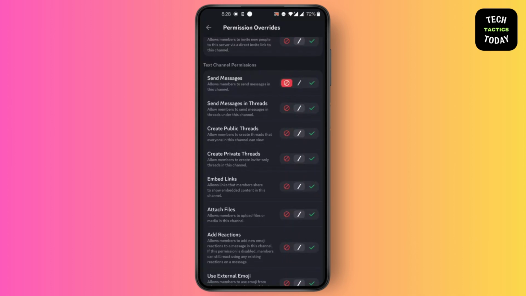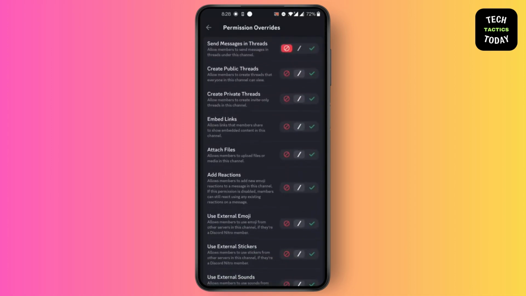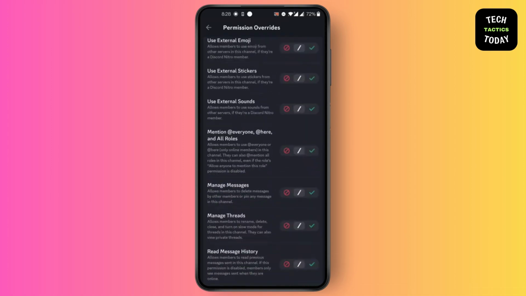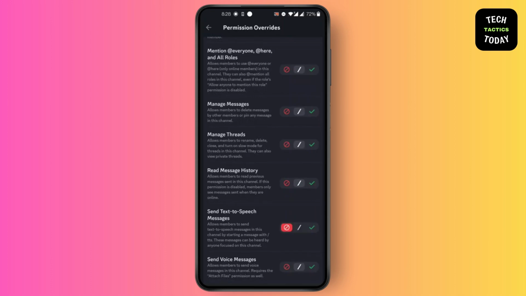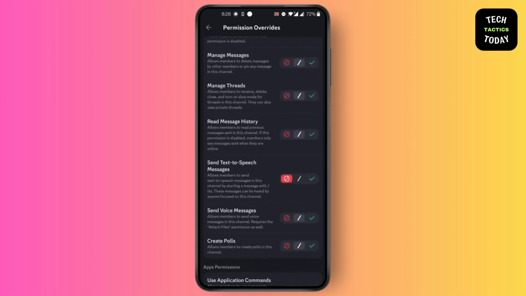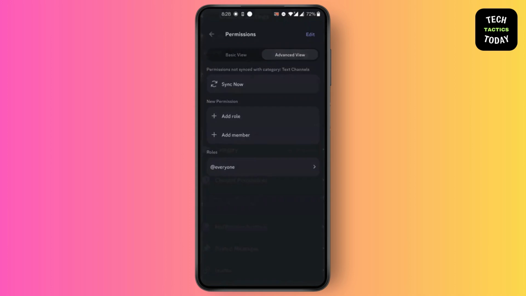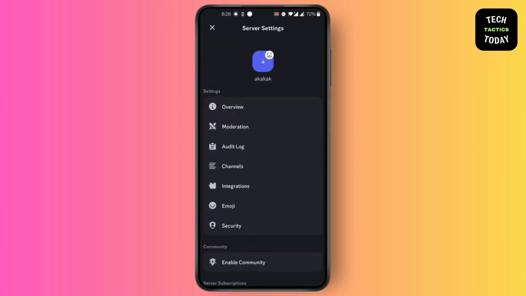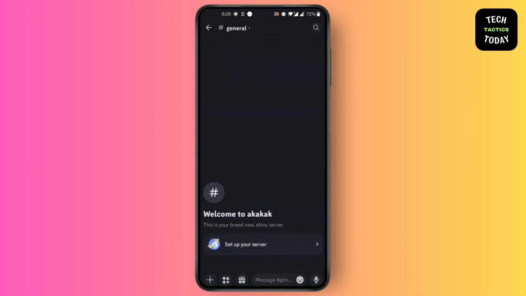messages is blocked. And also send messages in threads. After that, scroll down in the same screen, and you'll find send text-to-speech messages blocked as well. After you do that, your read-only channel will be created.